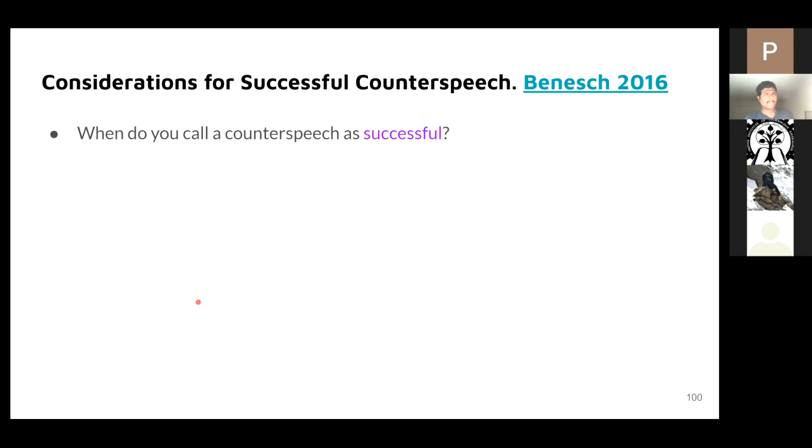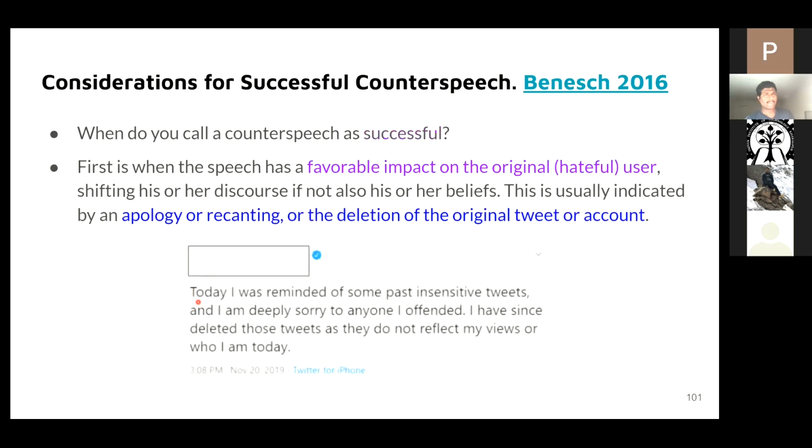Next, Benish also looked into the considerations for a successful counter speech, one of the areas which is pretty hard to study. So how do you actually say that a counter speech is successful? One way to call a counter speech successful is to say that it has a favorable impact on the actual hateful user. So that might cause a shift in the discourse, or of the conversation, or his or her belief.